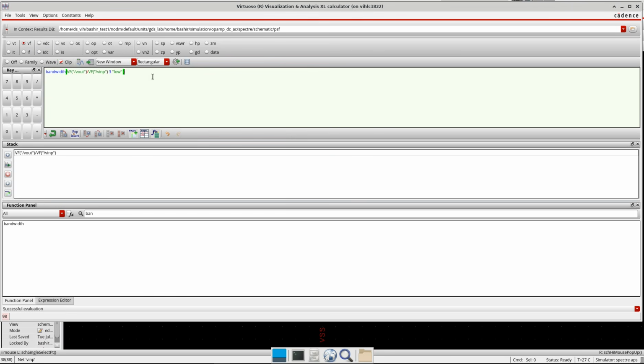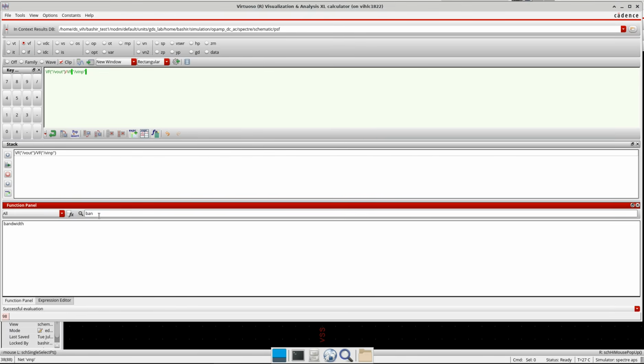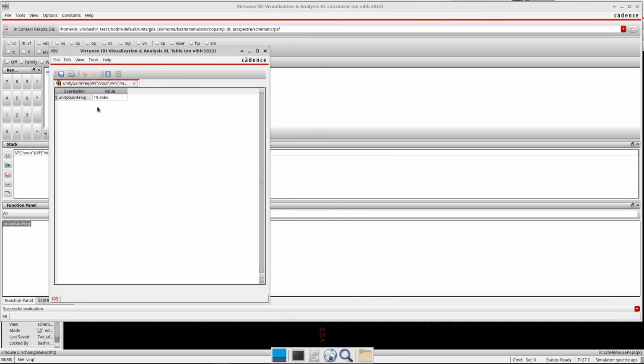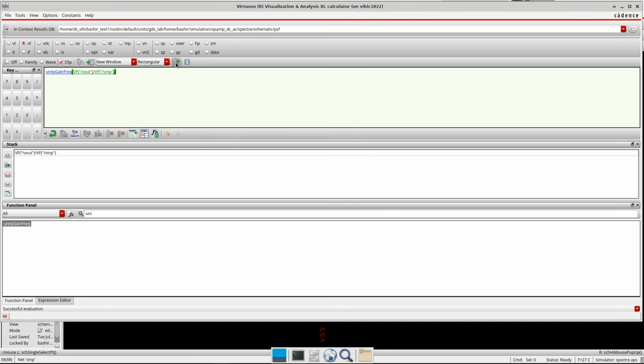And for future reuse, I will send it also to the ADE, and then slowly I will go to the other functions also. Let's now keep the expression as it is, and I try to find here the unity gain frequency. You can see here, it's around 19 megahertz. Again, I will send it to the ADE, and then similarly, now let's move to the phase.